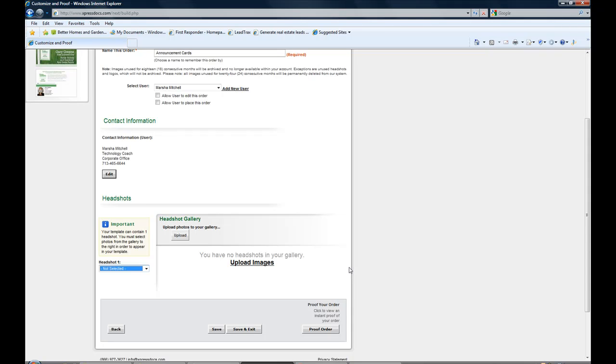So I hope you've learned how to export your contacts from Outlook, and now you can import them in the Print Marketing Center and send announcements cards just listed, just sold to wherever you want. Get the word out, make some money. Thank you. See you next time.